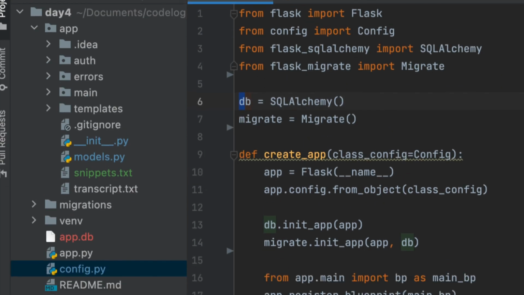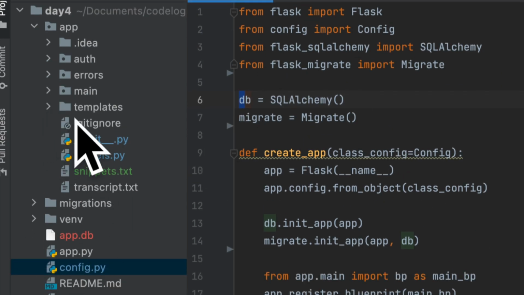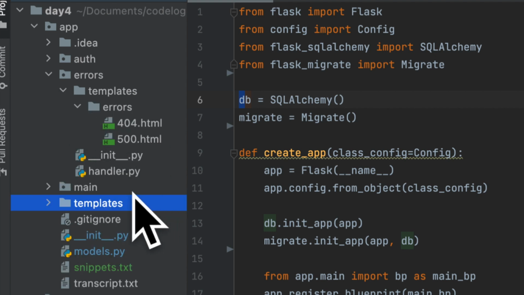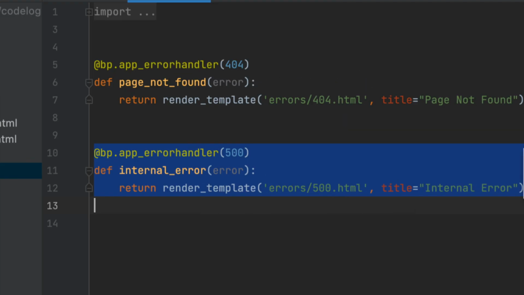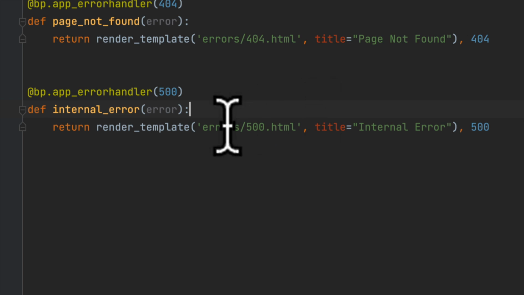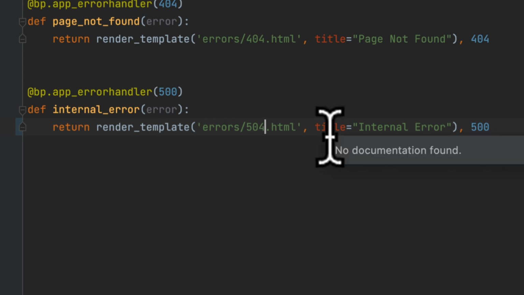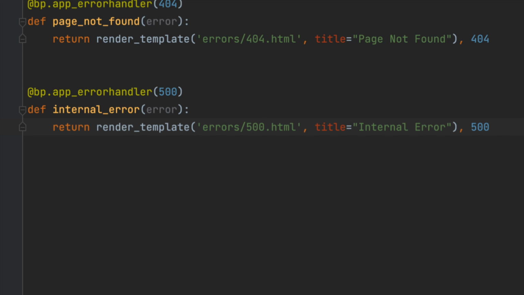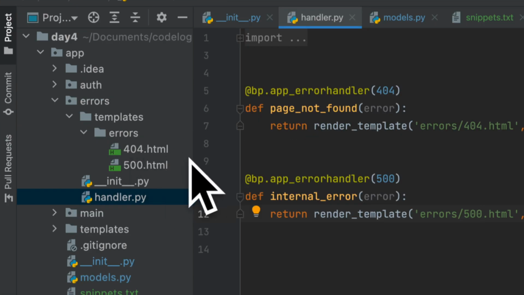I also remembered yesterday I made a mistake in errors. In our errors blueprint, if you go to the handlers file, I noticed that instead of writing 500, I wrote 504.html, which is obviously not what we intended. It would be 500. If you clone the repo and you see an error related to the 500 error, please correct it, because we don't have 504.html. We have 500. Here are the only two HTML files that we have, 404 and 500.